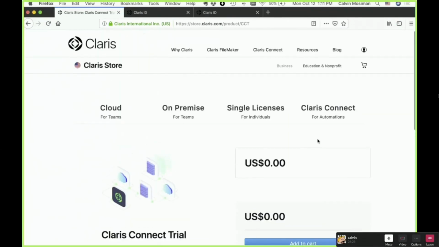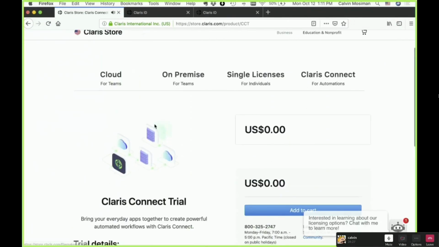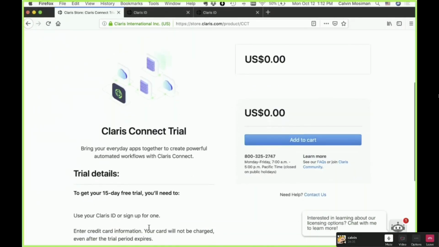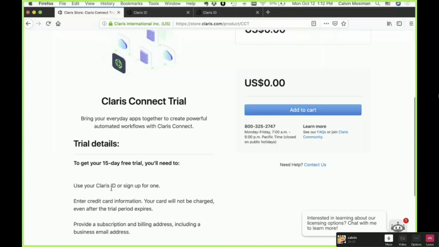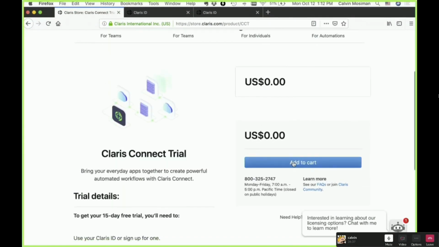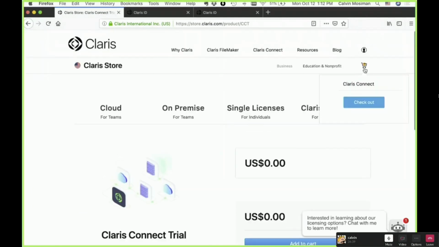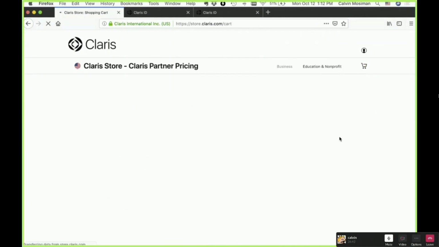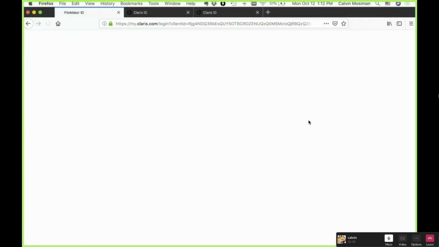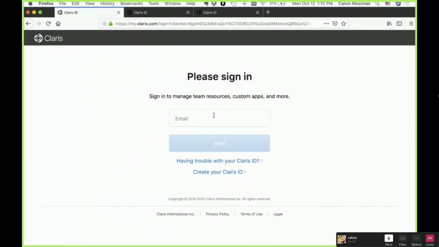Here you'll see that this is the Claris Connect trial. It lasts 15 days, and you have to use your Claris ID. Right now there's no Claris ID. If I say add to cart, it adds it to the cart, and I can check out. Eventually this will fail though, because I need to sign in with a Claris ID. So let's create a new Claris ID.